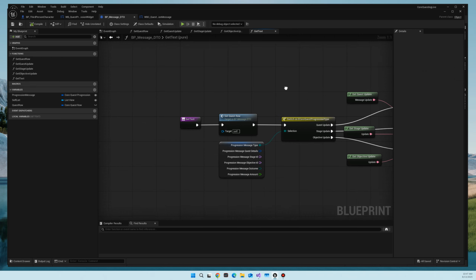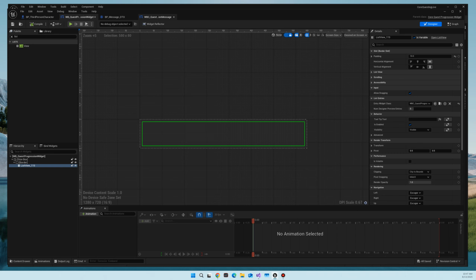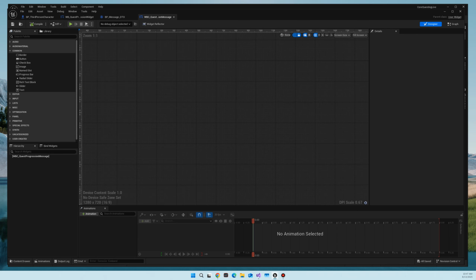All right, so now that that's done for the DTO, let's go ahead and hook up the widget to the quest message here. So let's create this quest message first, and we'll work from the message back up to the widget again. All right, so within here, now that we've got this, we need to do a couple of little things. Actually, no, let's go to the editor first.